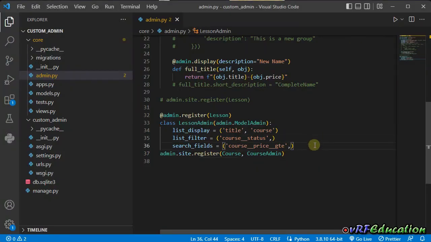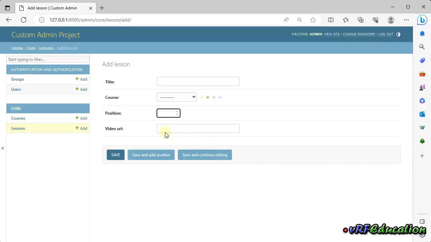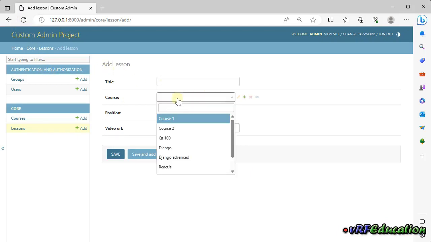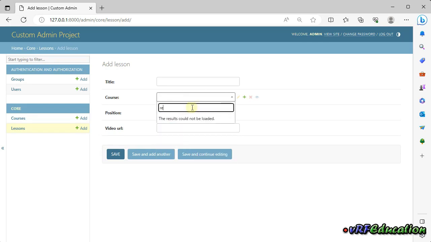Here we need to use autocomplete fields and again pass a tuple. This time I'm going to say course and put a comma here. So it says that for this field I'm going to use autocompletion widget. Here you can see the things somehow changed, and you can search for example, a specific course here.